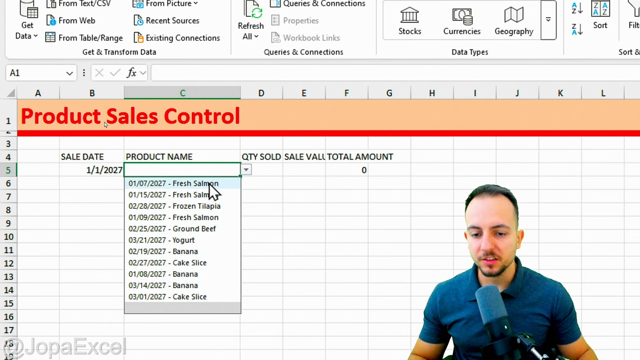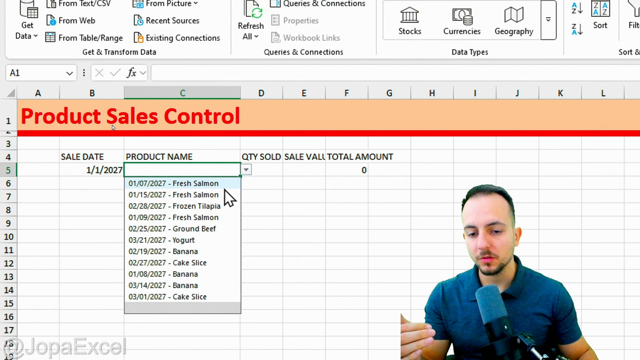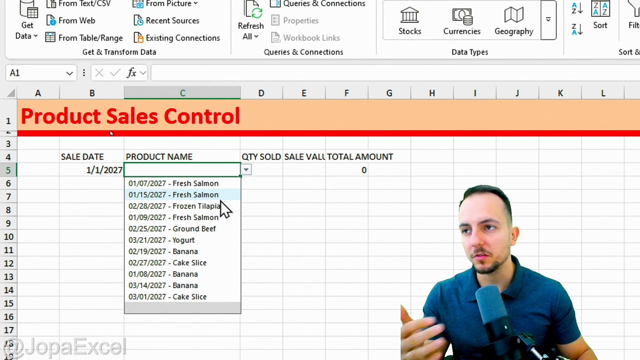So we have here fresh salmon, plenty of times, the same product, banana, cake slice, twice as well, but with different dates. But let's say I want to see the fresh salmon. As you guys can see, it's not in alphabetical order, so it's going to be hard for me to find which one of those lots of fresh salmon is going to expire first.